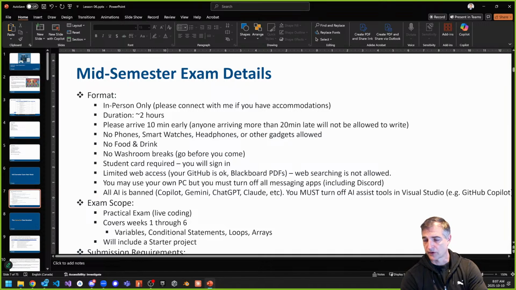No food and drink, so you can't bring in coffees. Sorry about that, right? So none of that stuff. No eating, no washroom breaks. So please go to the washroom ahead of time. Your student card is required, so you'll need to sign in. I'll give you a sign-in sheet that you sign in and then you're in. I check your student card at that time.